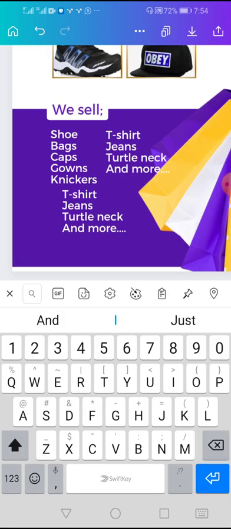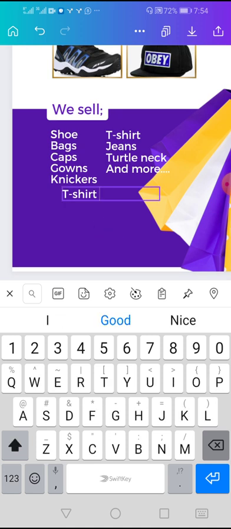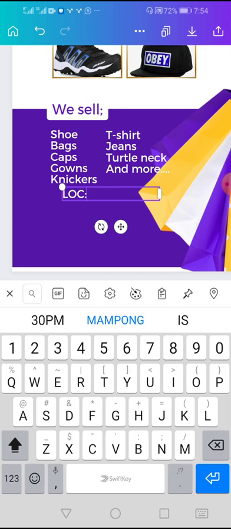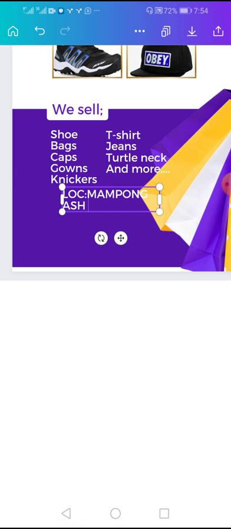We are going to write the location. So write location in capitals, location, bring your colon, then write any random location. Let me write my location, Mampon Ashanti. You can input it in small letters, but the big one is not bad.